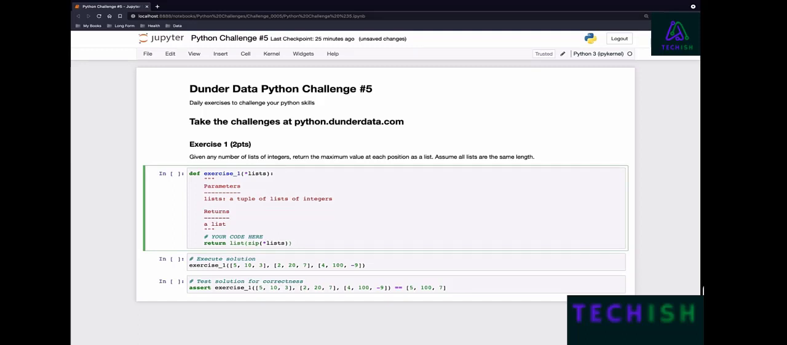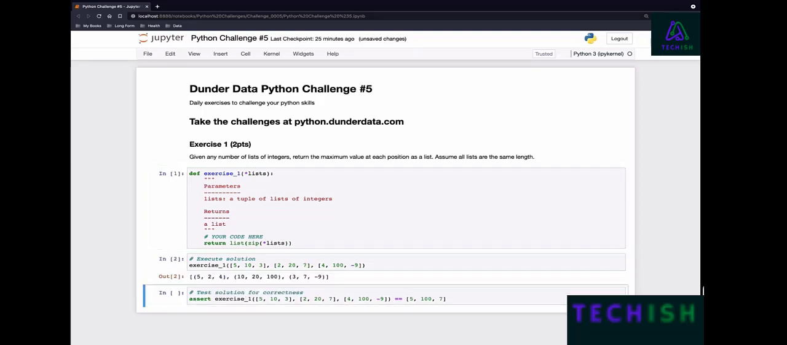Let's go ahead and execute this cell, and then we can execute the function with this sample data to see what it produces. So it produces a single list of 3 item tuples. So the first tuple is simply the first positions of each list, 5, 2, and 4. The second tuple is just the second positions, 10, 20, and 100. And the third tuple is just the third positions, 3, 7, and -9.